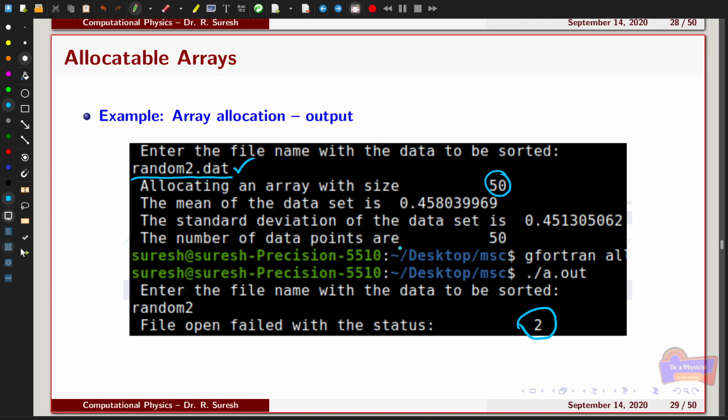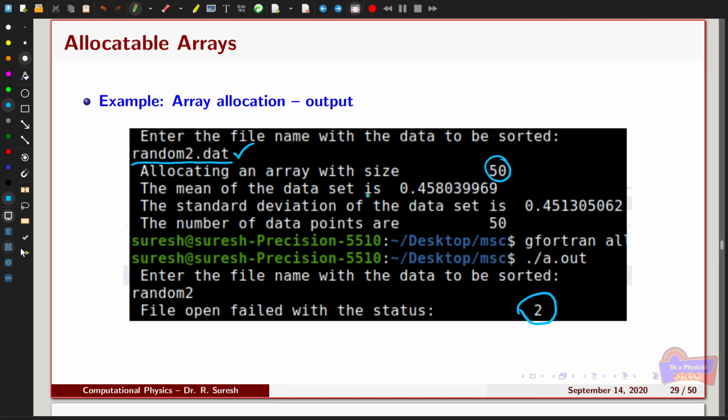Instead of using the static array declaration. Okay, so I stop here. In the next class, I will explain how to use the intrinsic functions and other functions on arrays. Thank you.